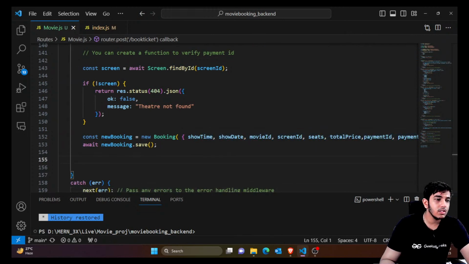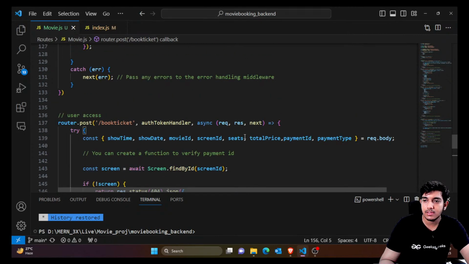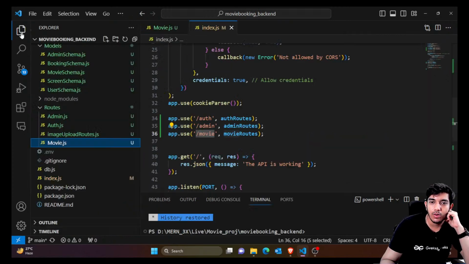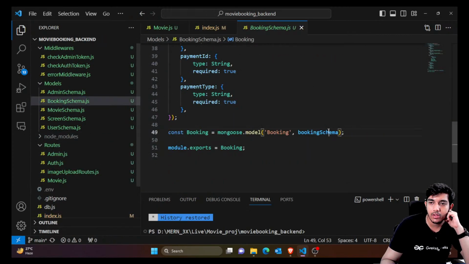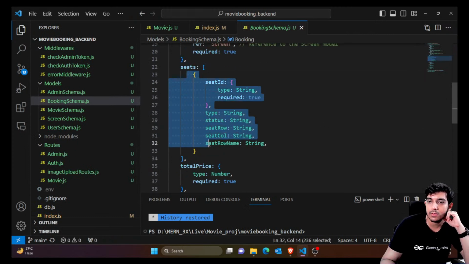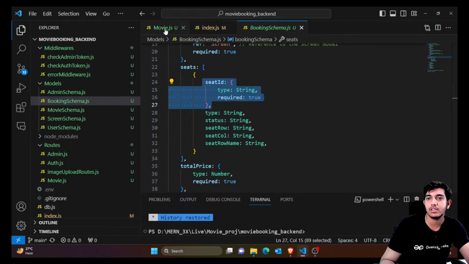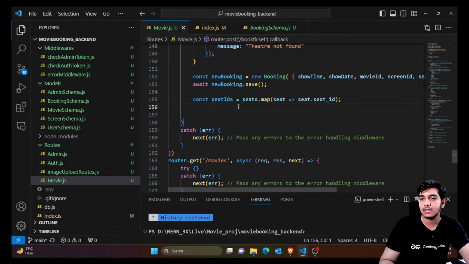Now what else? We are simply gonna say just extract the IDs from the seats. Seats would be in which format? Suppose you are booking 5 seats, so this will be an array of 5 seats. For example, in the booking schema, if you want to save any seat, each object would be of this type. So I'm just gonna extract the seat ID from each object and save it to this new array, which will only be containing seat IDs, nothing else.